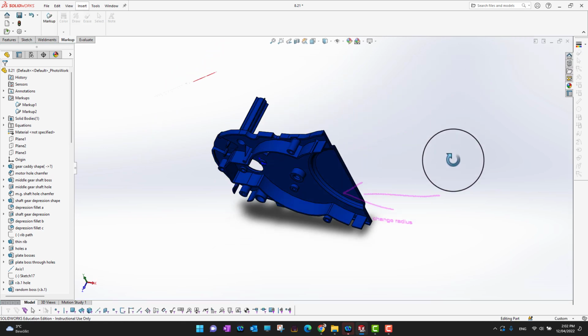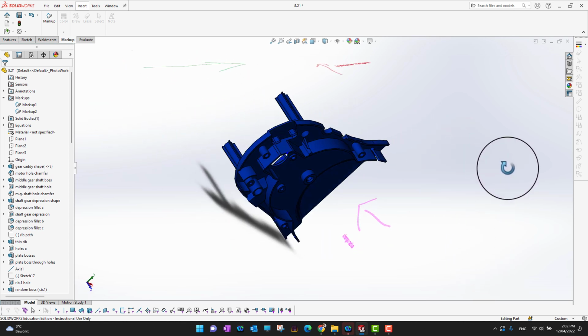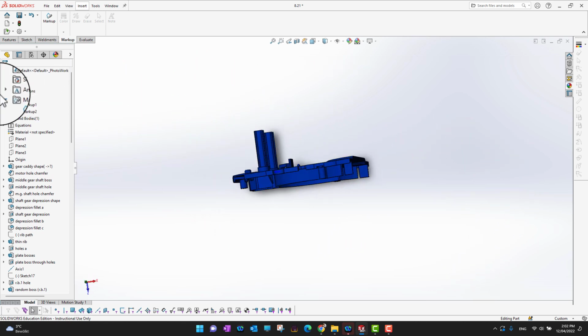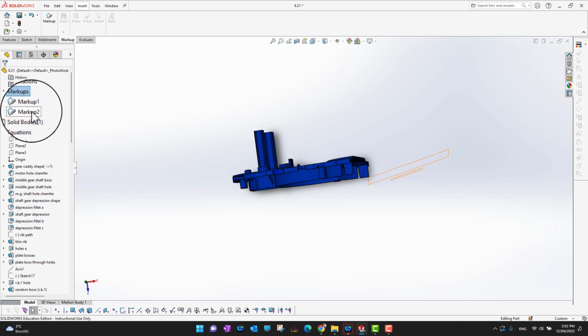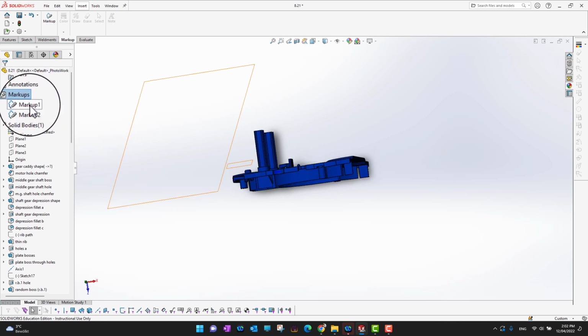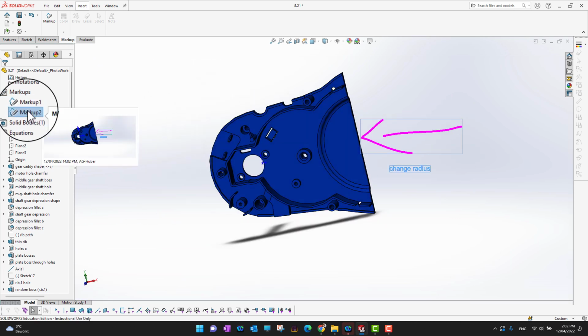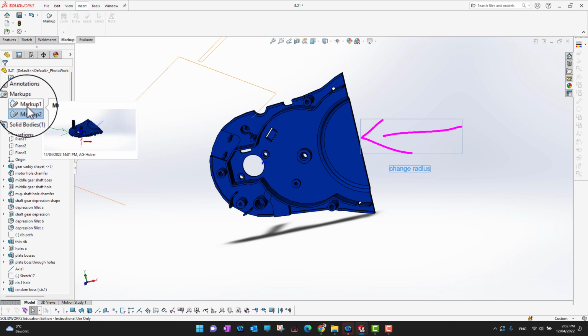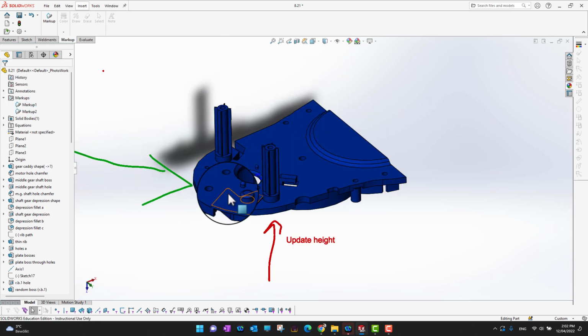Okay, now as you can see, we can rotate this part all around, but if you can't figure out how many markups you have, you can go into the feature manager and you can see you have two markups here. If you select markup 1, it will bring you to markup 1, and if you select markup 2, it brings you to markup 2. In this way you can move between the markups. Then you can share this SolidWorks file with your colleague or partner, whatever you want, and they can see the comments or markups you have added.